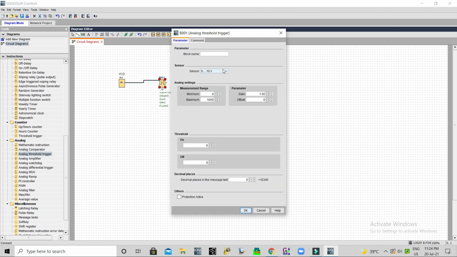So now our sensor is 4 to 20 milliampere. Our VCD will give analog input 4 to 20 milliampere, which is 0 to 100 percentage open and close. Once this VCD is open 100 percentage, we will get 20 milliampere. If it is closed at 0 percentage, we will get 4 milliampere. That means 4 to 20 milliampere we will get.